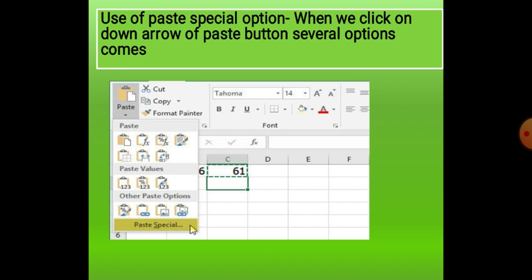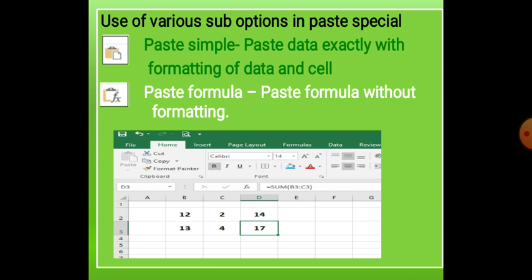Now we will understand some paste special options. Children, when we simply click on the paste command or button, it completely pastes the data, but there are several other options available. If we want, we can use them. For using them, we just have to click on the down arrow and we get several options. One by one we will discuss these options. First is, children, paste simple. It exactly pastes the data that we have copied from source to destination. It copies the formatting of the data and cell along with the content.